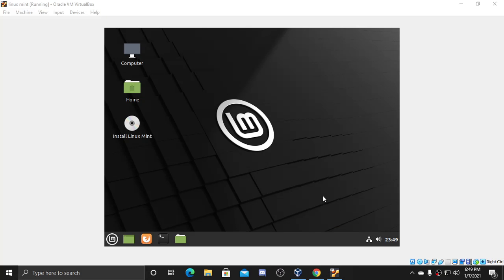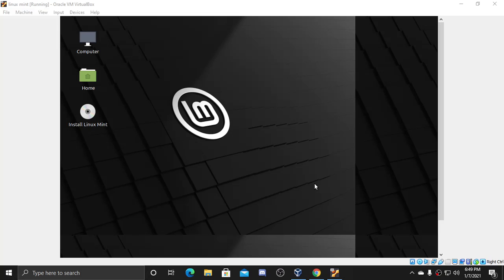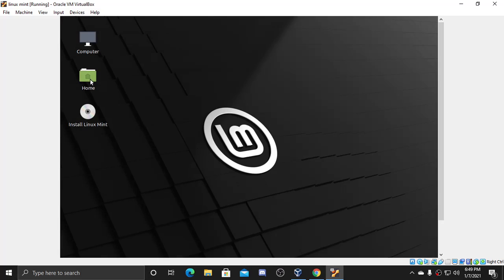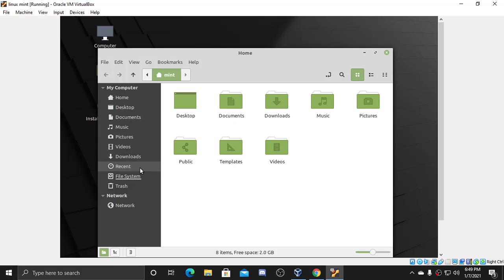And it's an error. Never mind, it fixed itself. So it may say an error message, but wait like 10 to 20 seconds and this will actually pop up. This is the Cinnamon version of Linux Mint. And yeah, guys, this is it. You can go in its folders and everything.